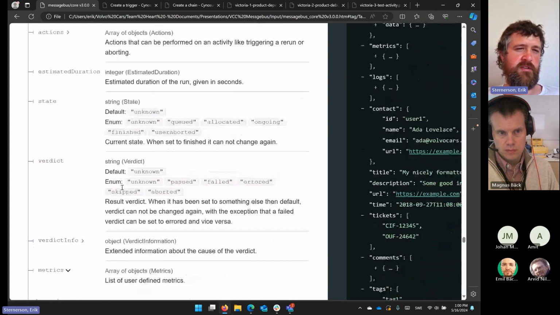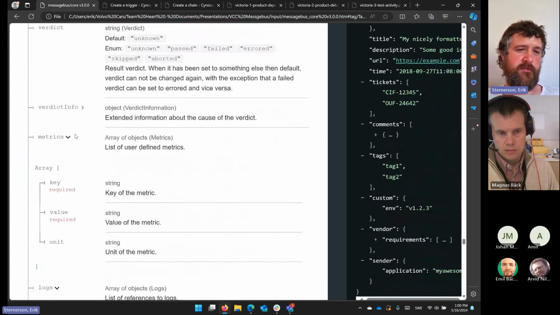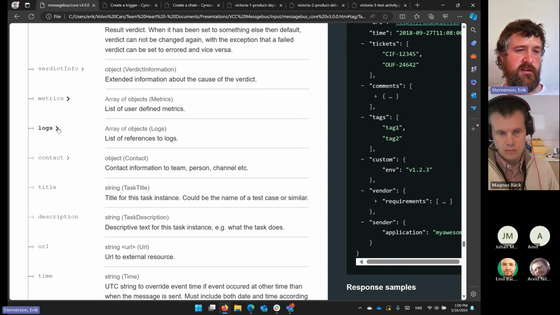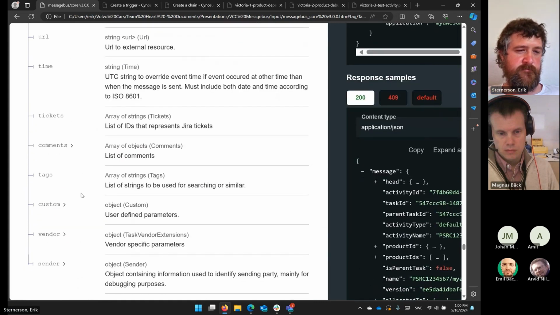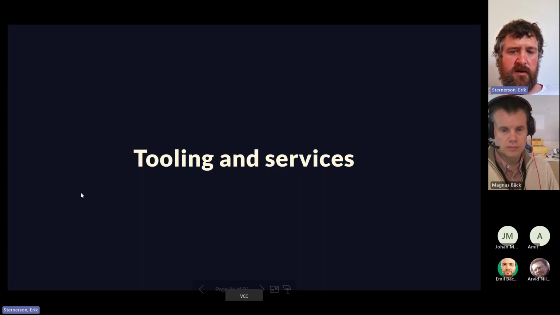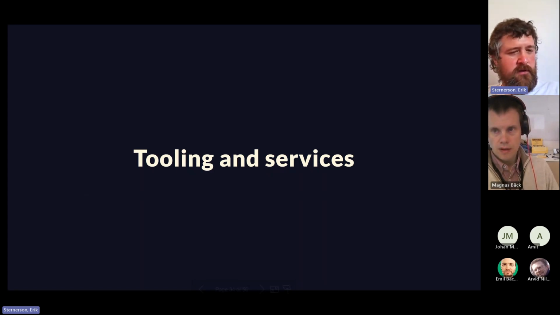But otherwise, it's pretty similar to how it looks for the activity events. Pretty much the same thing. Are there any questions or more details you would like to get on the event protocol before we move on to tooling and services?